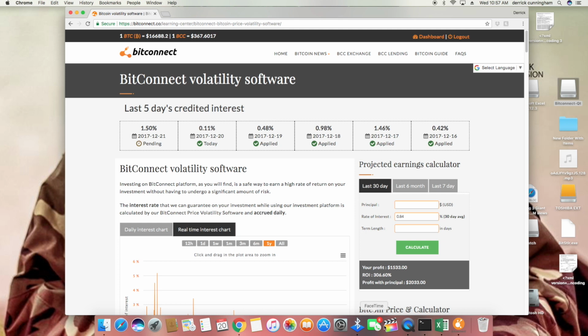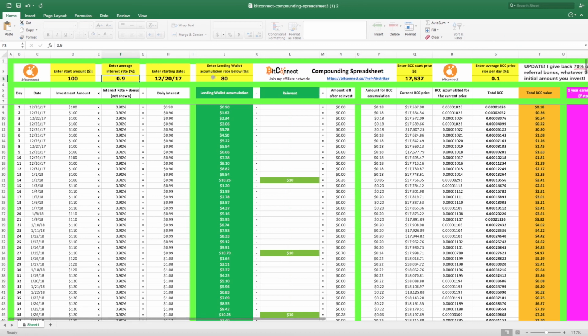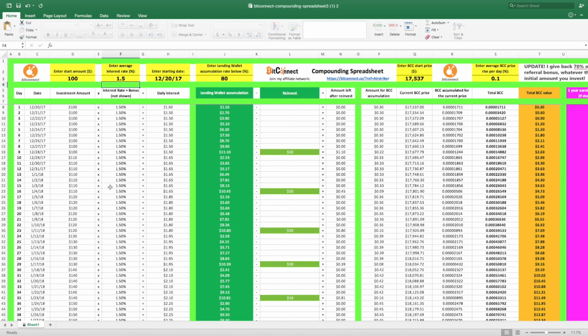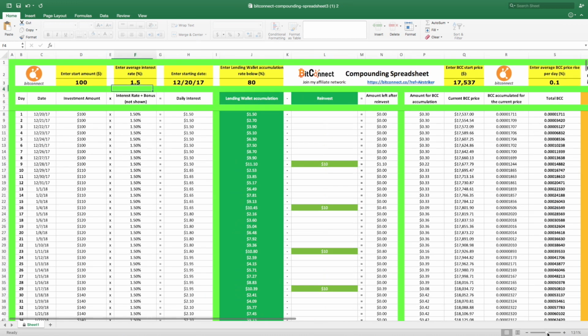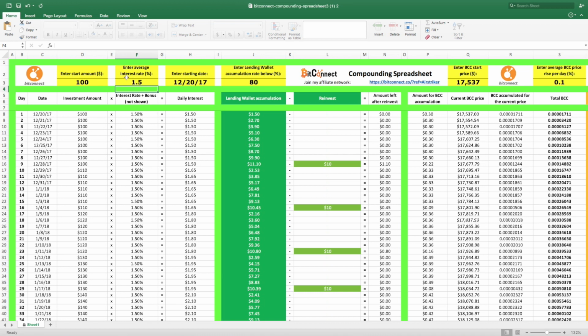So now we jump over to this chart right here, and we're just gonna put in a number right here for the average interest rate. So let's put in 1.5%, and as you can see, everything right here on this side changes. Let me go ahead and make this just a little bit bigger. Whatever you put in is gonna change automatically right here.